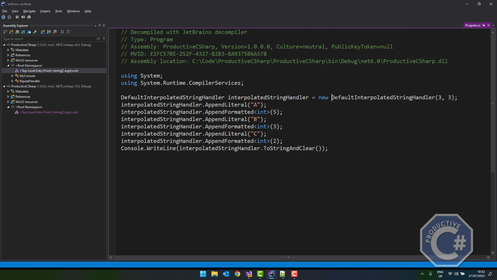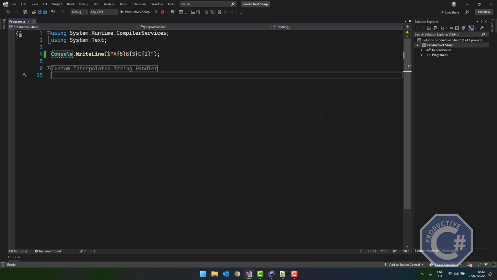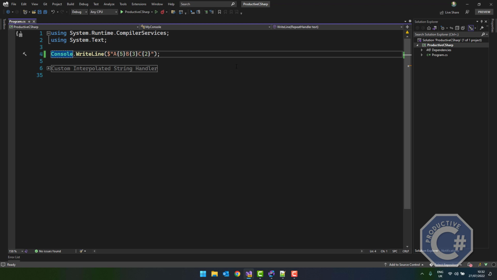Before I get into the details of DefaultInterpolatedStringHandler, I can give you a very quick look just to have an idea of how complex it is. I want to show you how you can create your own custom interpolated string handler. So let me change this one to my console that I defined here.